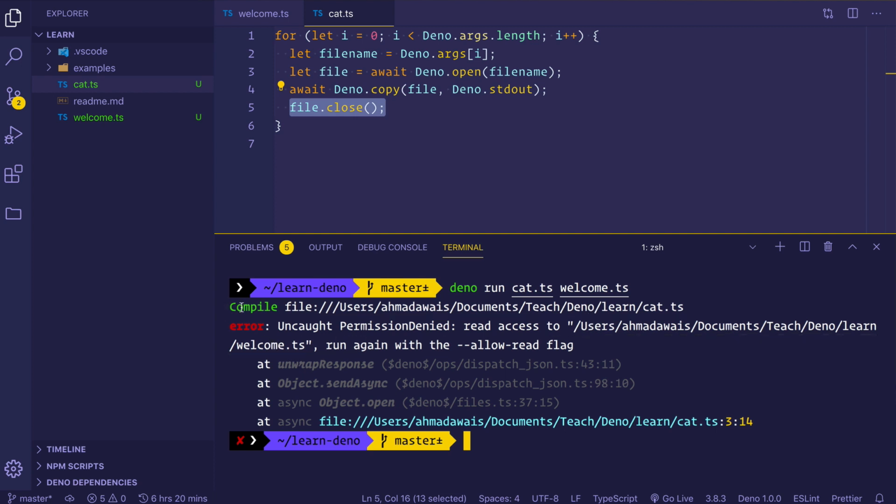Looks like we have an error. So what happened is it compiled successfully, but there is an uncaught permission denied. So the read access to welcome.ts is denied because it is asking us to actually explicitly define the allowed read flag so it can read this particular file. And I'm going to just go ahead and do that.